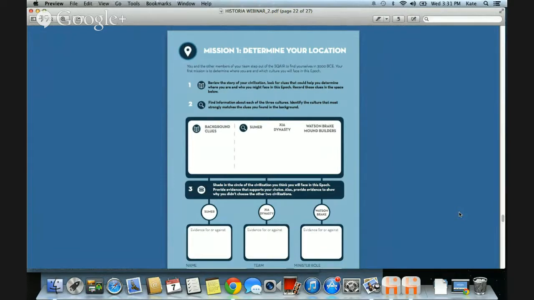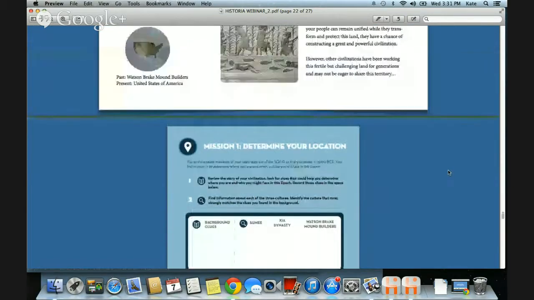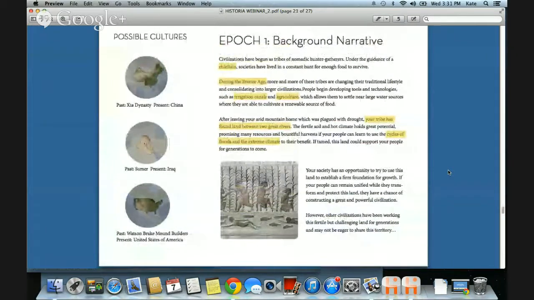So can anybody, either in voice or in the chat, maybe recall some background clues that are highlighted here that would help a young person understand where they were? Geography terms?